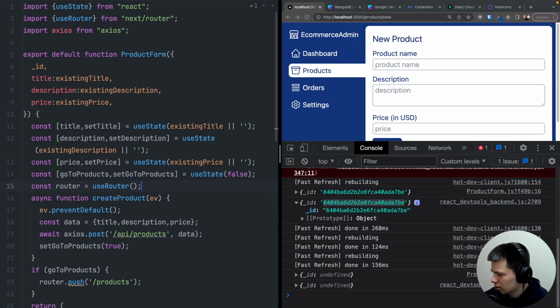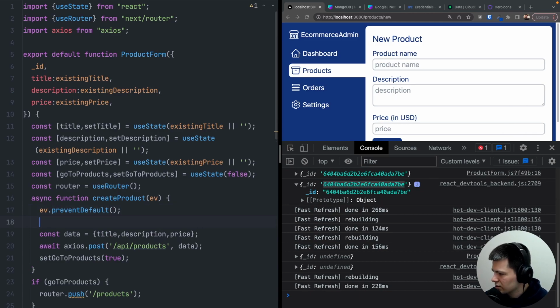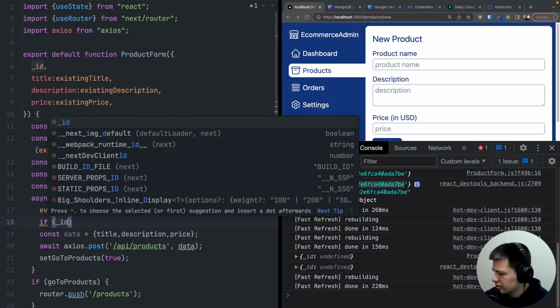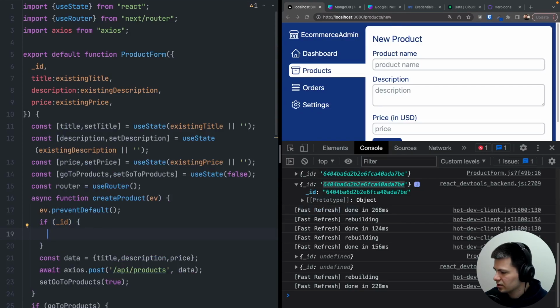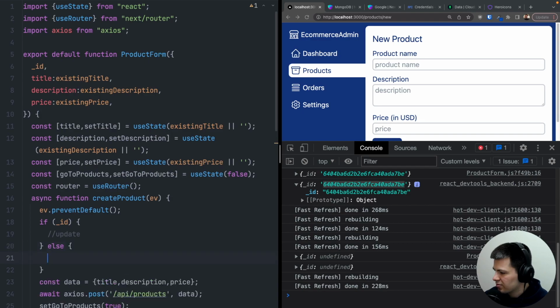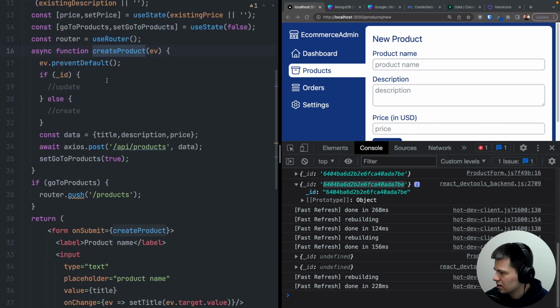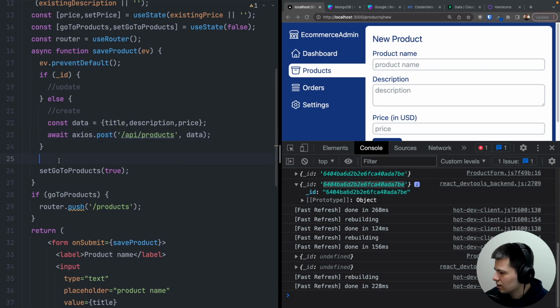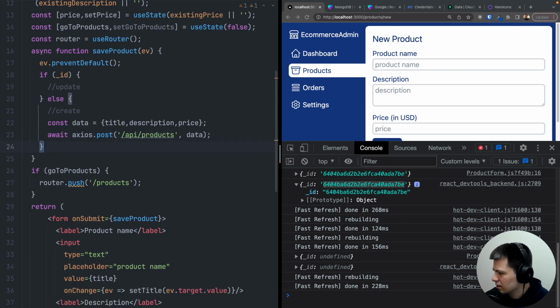So this way we can check inside this function for create product. If we have _id, then we should save, update product. Otherwise, if we don't have an ID, we want to create the product. And this function should not be named create product because it can either update or create. So let's rename it to save product. Yes, now here we have create, so we can actually put the code that we had, and even this redirection, I guess.